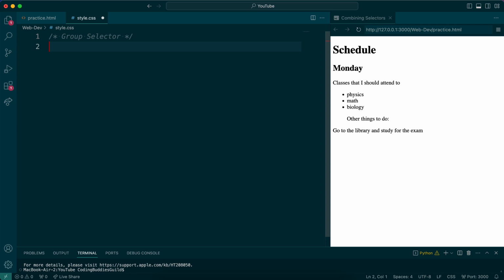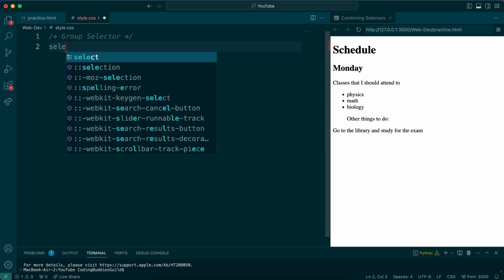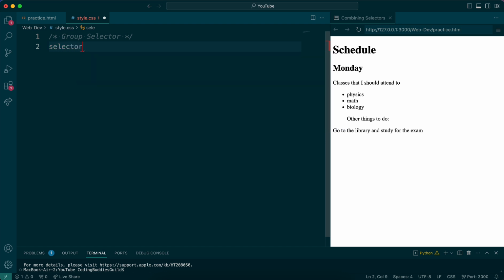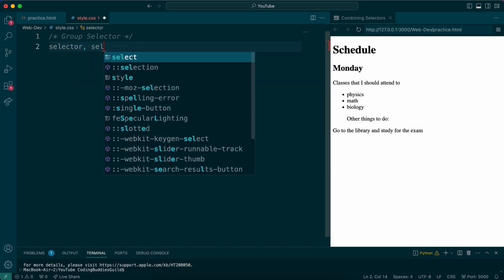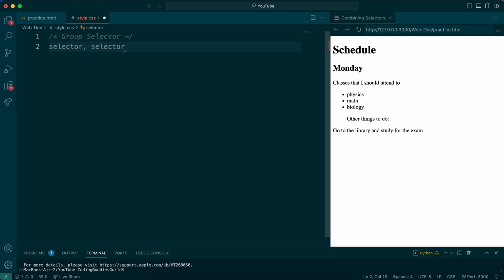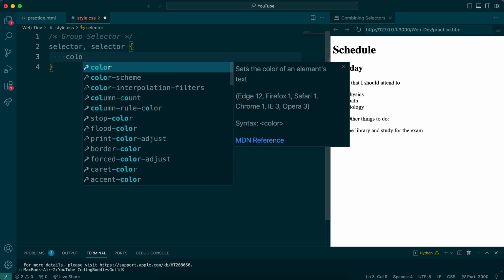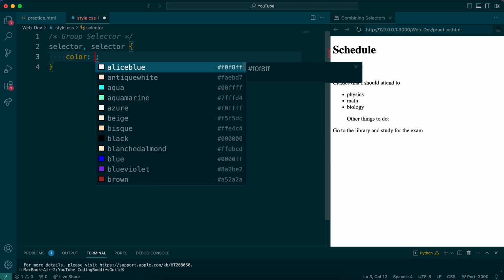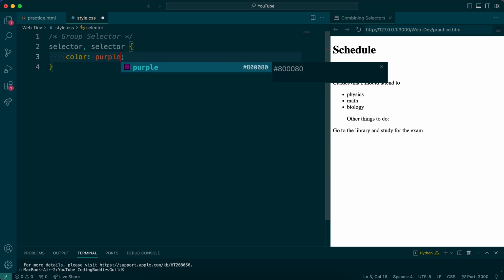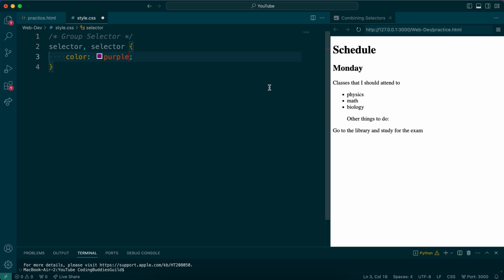And the syntax for the group selector is that you just go selector, comma, space, selector. Okay. And then you do your things in here. For example, you go color is, I don't know, purple. Okay. So in this case, we want to choose these two.